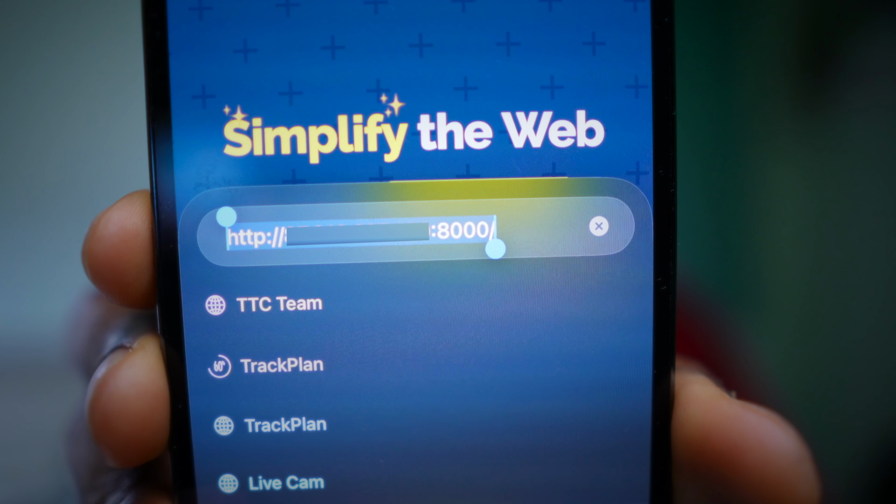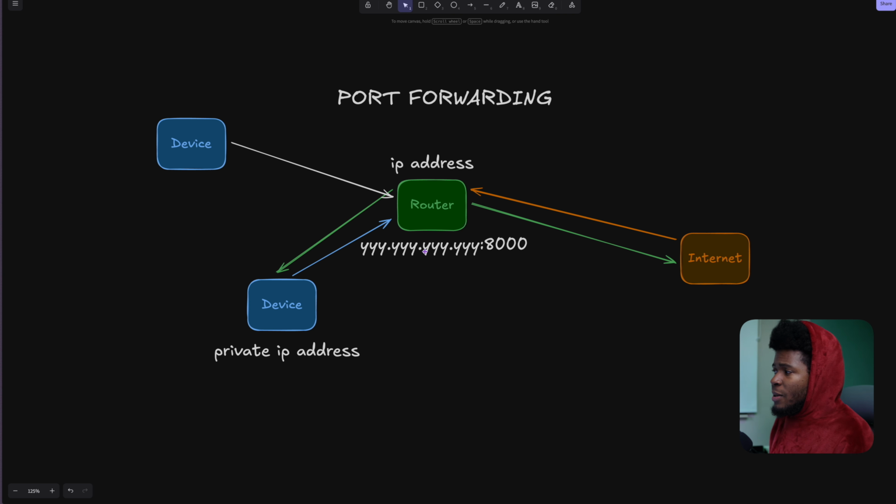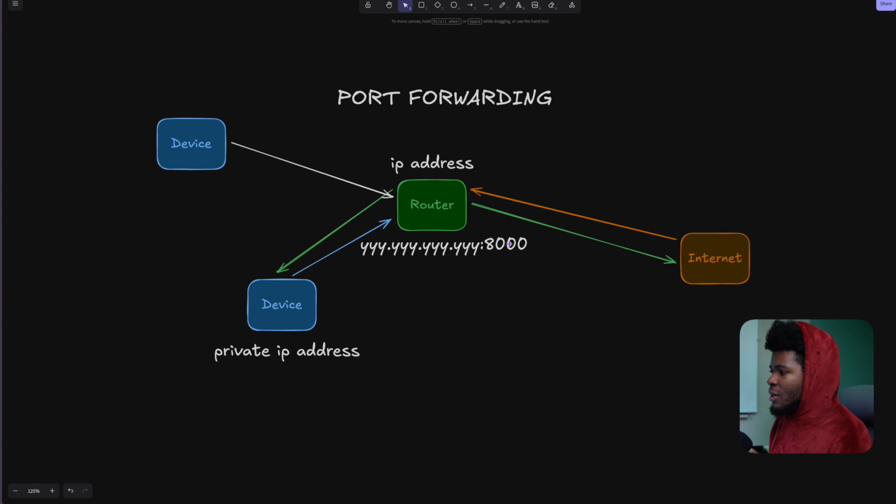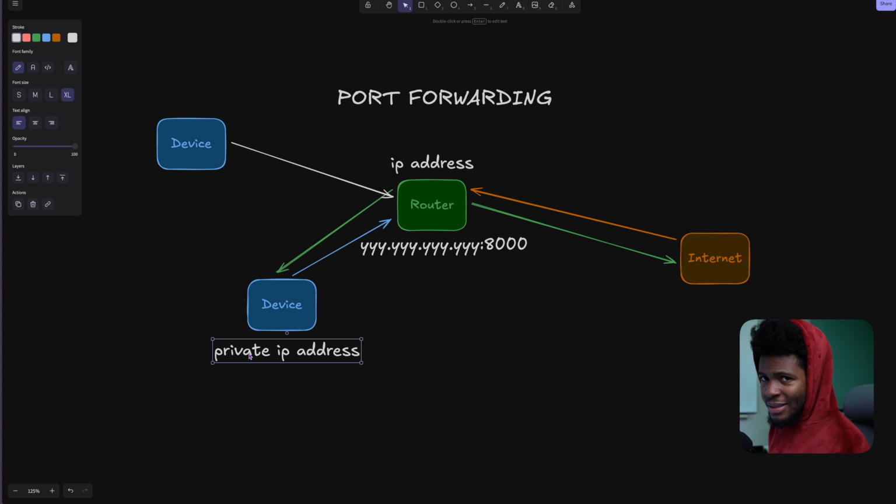It's public IP :8000. And now I can also share this public IP address with the port to anybody from anywhere, and they'll be able to view what I have running on my local server, as long as it's available. This is a very basic example of port forwarding, where I take advantage of a public IP address, and on a port, I tell my router, point this to this private address, and I can get responses from there.